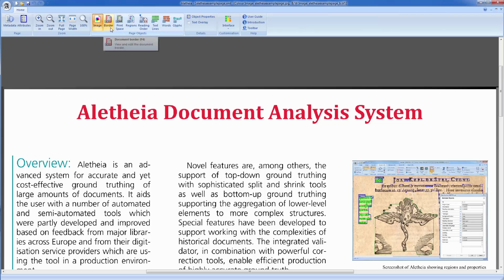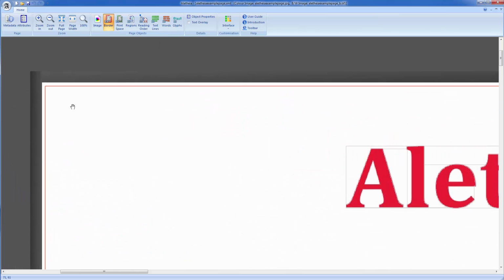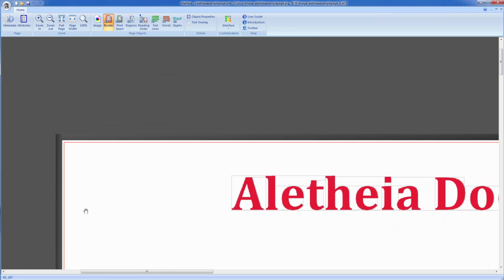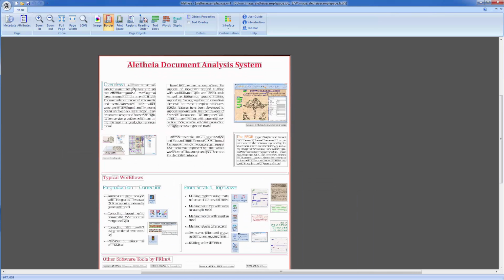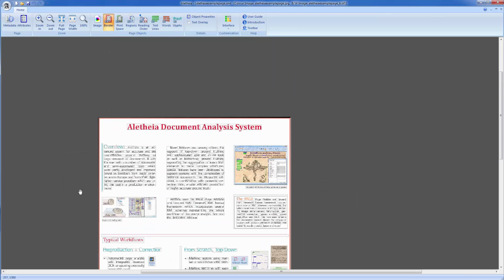The first one is the page border. It is mainly useful for scanned pages to separate the actual page from the background. We try to simulate this in this example. All geometric layout objects in Aletheia are polygons, although the border in this case is simply a rectangle.